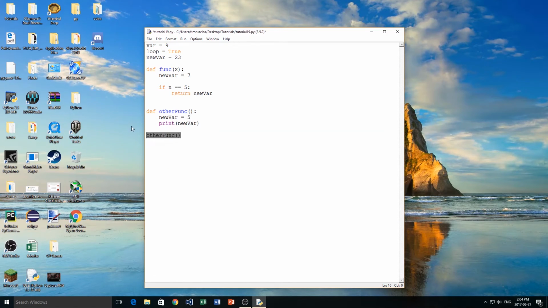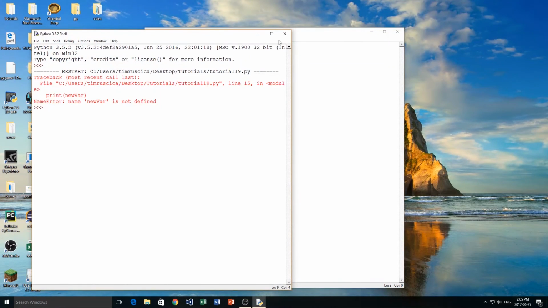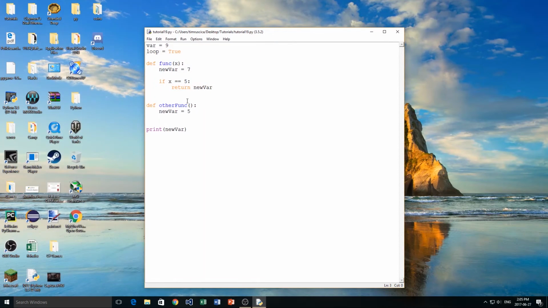Okay, so now we'll talk about global variables. So local variables are ones that are declared usually inside of a function. So that means outside of the function, if we tried to print new var out here, and I got rid of this up here, we get the error like we got before, right? It says it's not defined. So what about global variables? Well, these global variables are ones that anything in the program can see. So var and loop would be known as global variables.